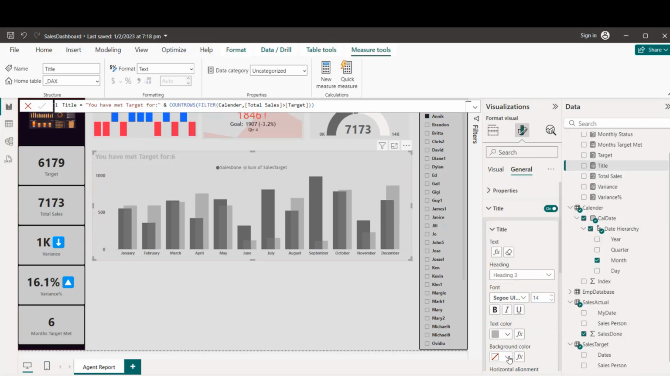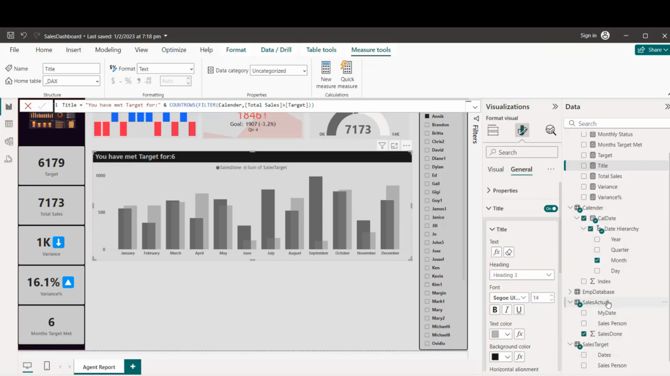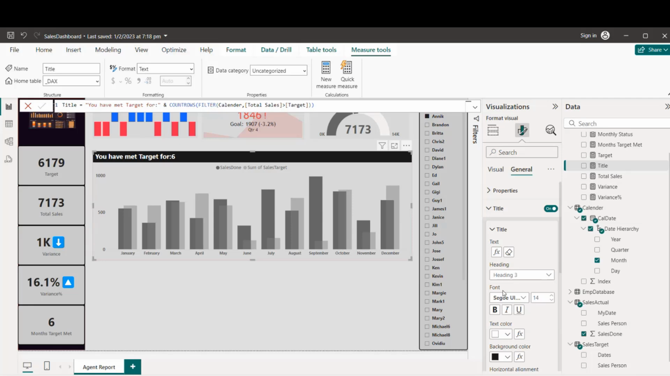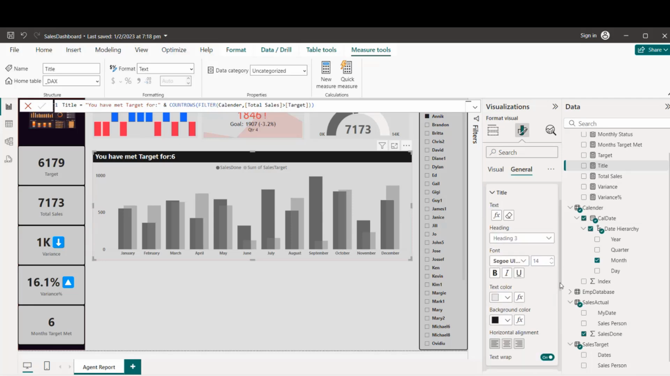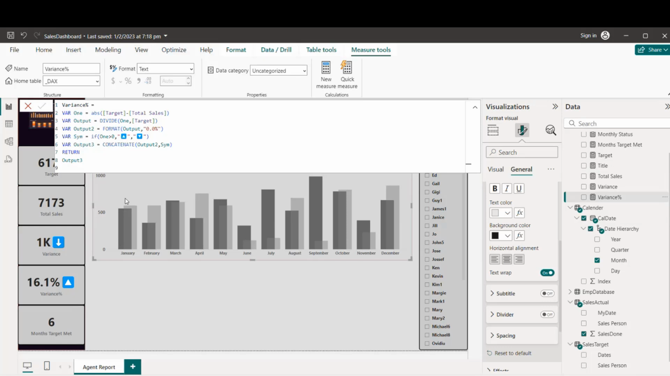No, first let me set the background color. Yeah, I think this is looking nice. Yes, this is okay. So we have this center alignment, like this. So this is fine. And the last thing, what if I put the variance here? We have the variance here, right? I mean, for every month I can see the variance also here.